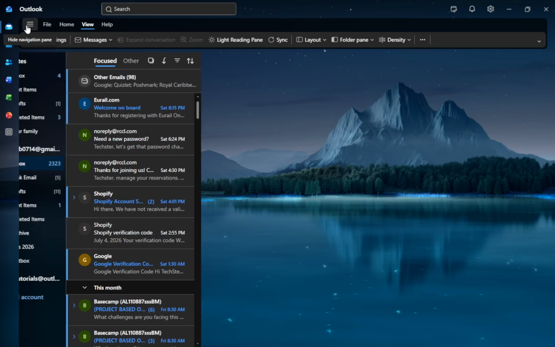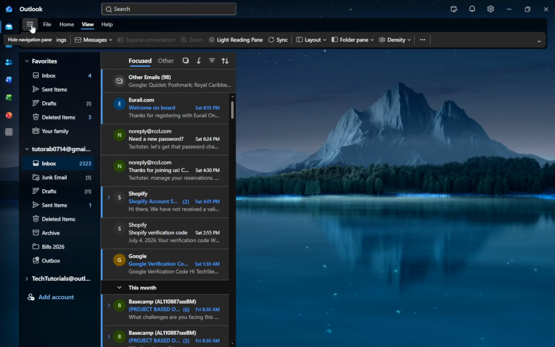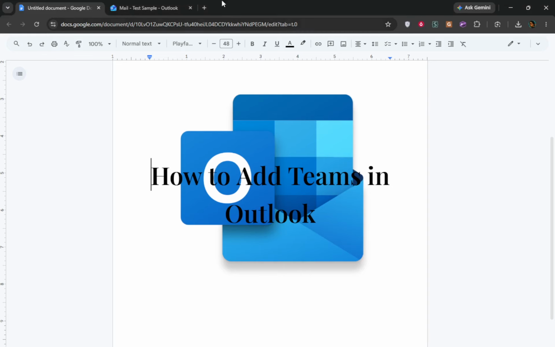If you are using the desktop version, simply double-click on the Outlook icon. If you are using the web version, head to your preferred browser and navigate to Outlook.com. Once you have Outlook open, you are ready to move to the next step.